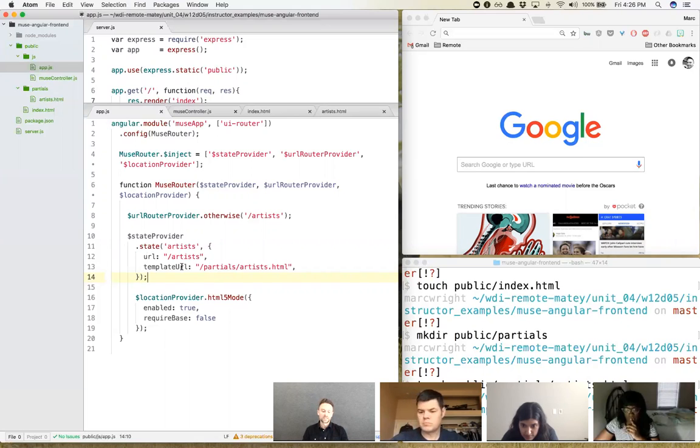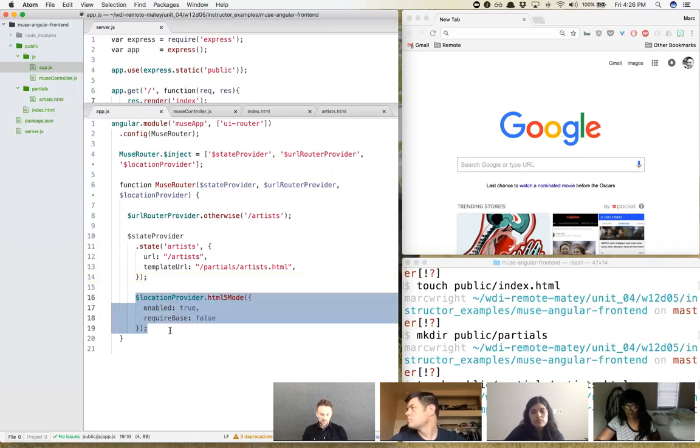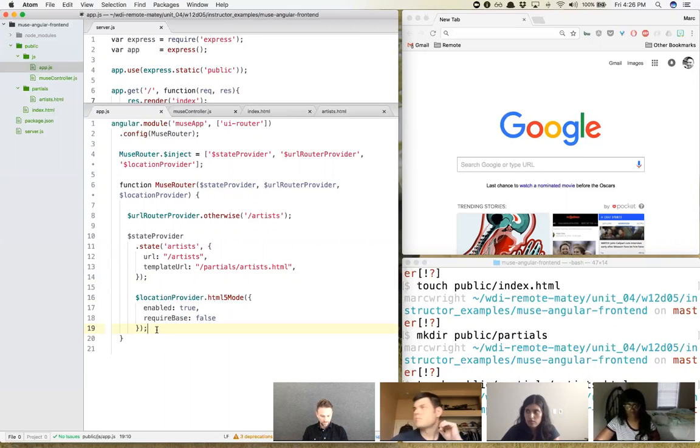Pretty simple. And then in this app, do you guys remember, what is this location provider HTML5 mode? What does that do? Why do we have that in here?